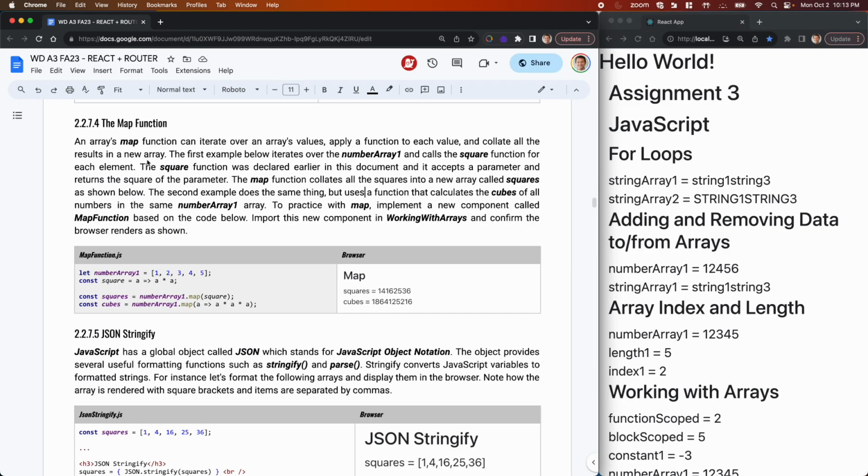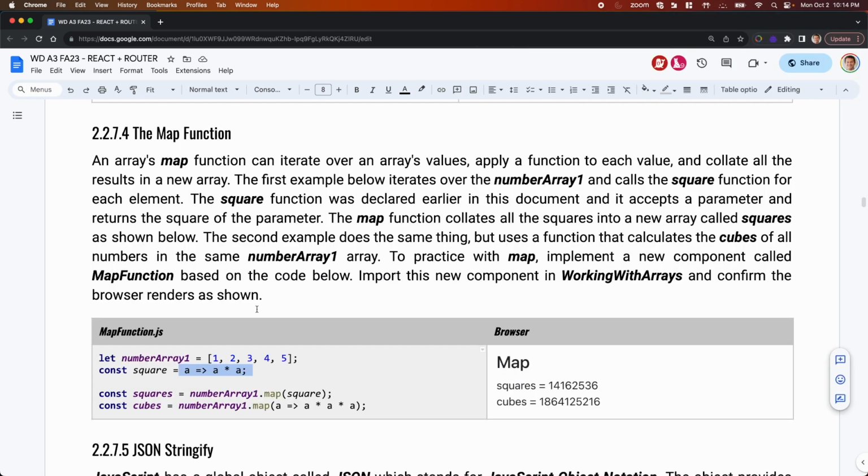All right, so now let's take a look at the map function. I think it's one of the most important and most useful functions on arrays that we're going to be using quite a bit throughout the semester. What it does is that it takes an input array, and as it iterates over the array, it calls a function that you provide. And then whatever that function returns, it builds a new array that contains all the values of having called that function on every single element.